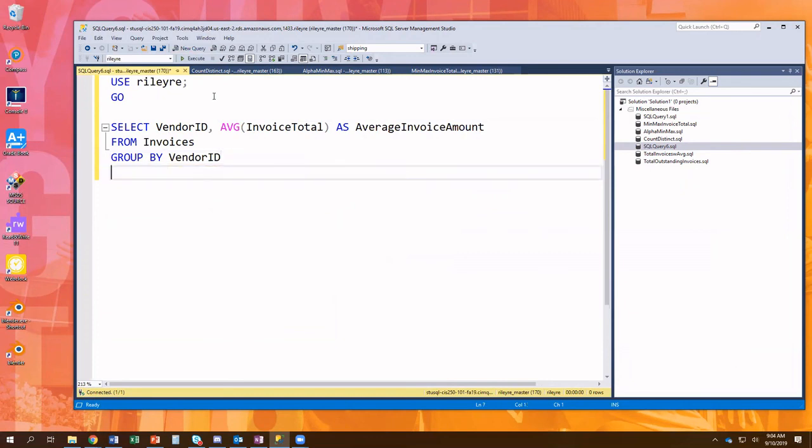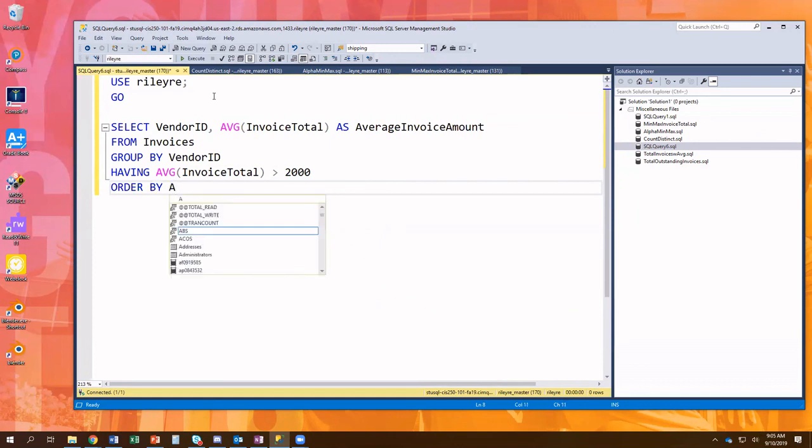So this group by clause is actually part of the having clause. Because I'm saying here, I want to group my data by vendor ID, and I only want to include in my output those groups that have an average that is greater than $2,000. And of those, I want to order them by the average invoice amount.